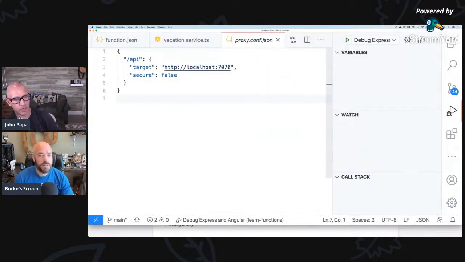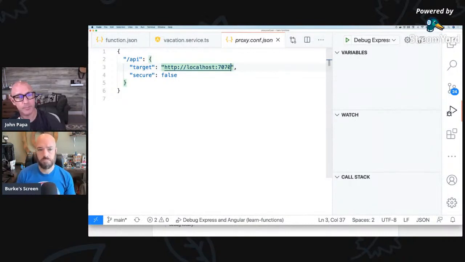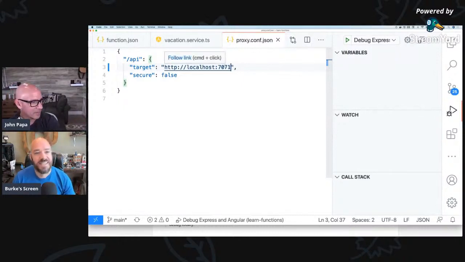So notice here it's saying, hey, this is an Angular file. It's saying, Angular, go talk to Express on 7070. What we want to do is change that to say, don't go to Express, go to functions, which happens to be port 7071. Just one up. Now you can guess why I created Express on 7070. It's only one number away. So we've now told them that the Angular app will no longer talk to Express. Now it'll talk to functions.